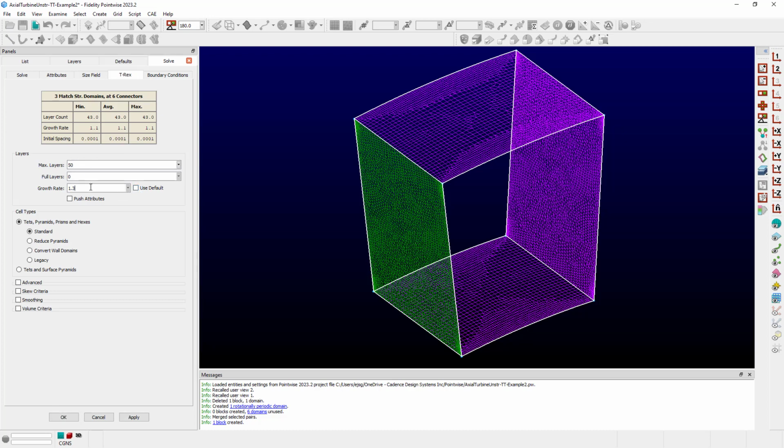And I'm not going to use the default growth rate. I want something a little bit finer than that, so I'm going to use a 10% growth. And I do want it to push the layers onto the boundaries as it grows.